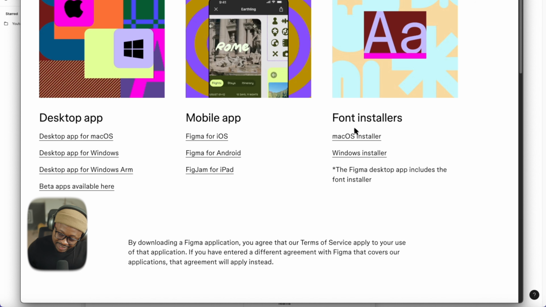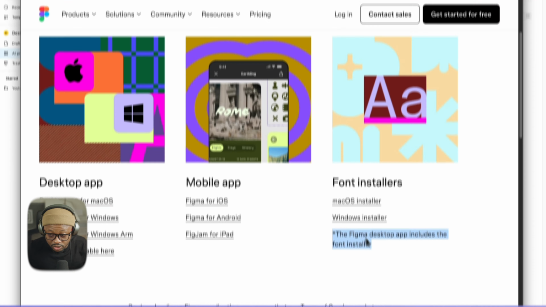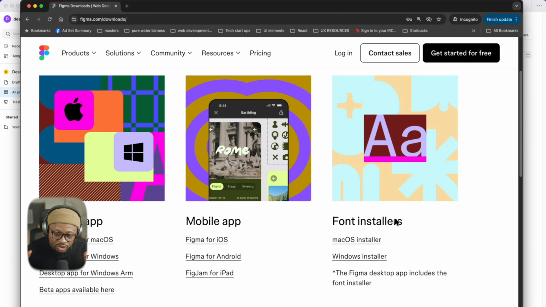And this is a handy thing you should also install, which is the font installer. So if you want to use some customized fonts, this is what you're going to download to give you access to install all of those fonts in Figma. So Mac or Windows, download it. And just so you know, the Figma desktop app already includes the font installer. So if you're downloading the Figma desktop app, you do not need to install this. But if you're going to use it in your browser, you need to install this.